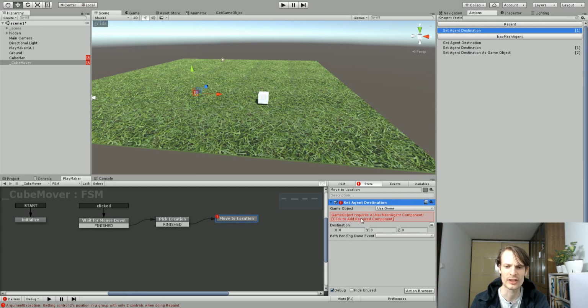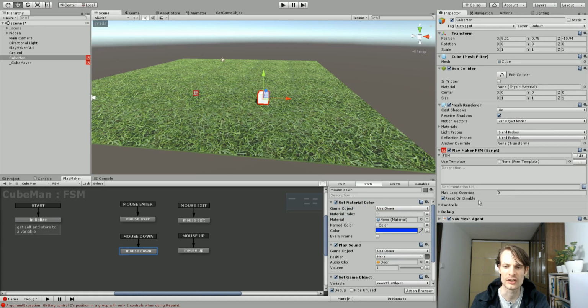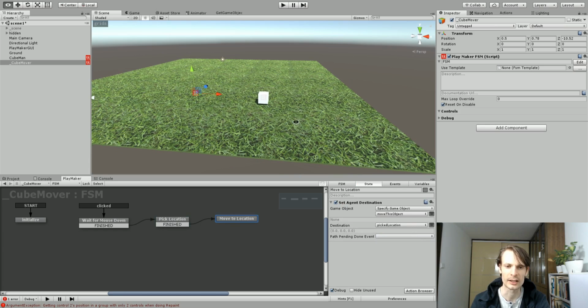And it says, oh, this game object requires a navmesh component. Well, we're not using the owner. We want to move the cube. So just like before, we choose specify game object. Pass it a variable. The global variable is move this object, and as you can see, the red warning has gone away because we already added a navmesh agent to this cube right here, right? So we'll go back to the cube mover, and the destination, we also set up the destination in this pick location, so we'll just pass it our variable called pick location, and then that's it. So let's hit play.